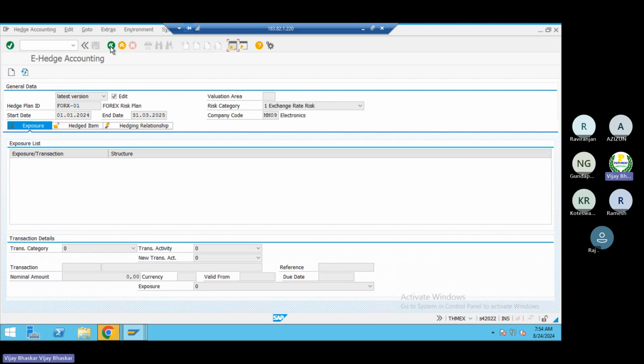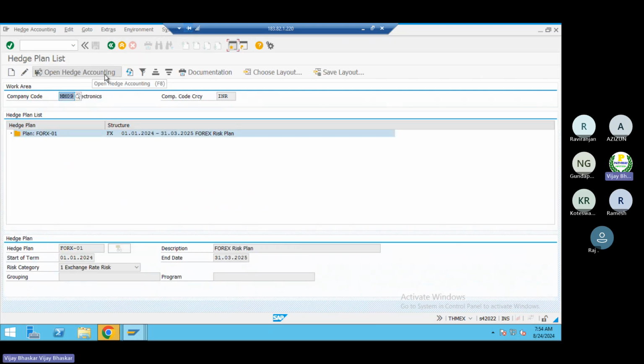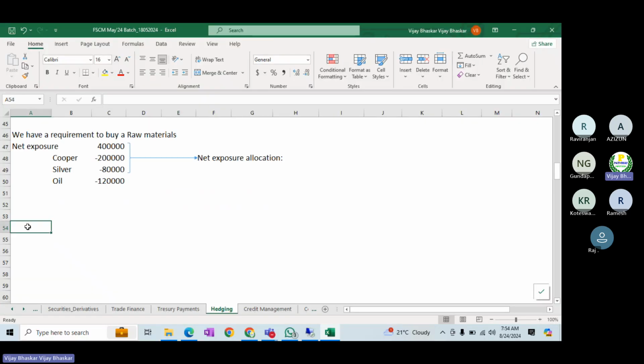Okay, come back here. Open hedge accounting, just let it be. I have not entered any exposure at this moment. Very, very important one, which you need to create. Now the next step which I'm going to create is a raw exposure. Step number one, what I have done for exposure management is create hedge plan.